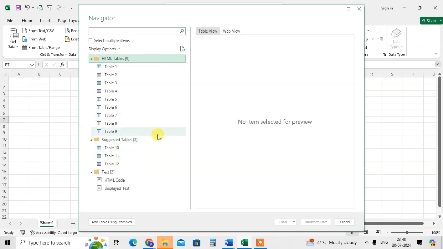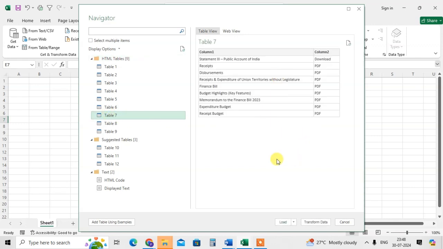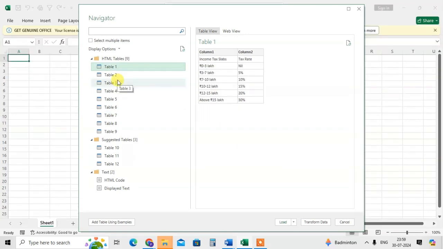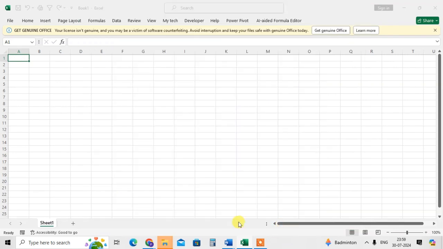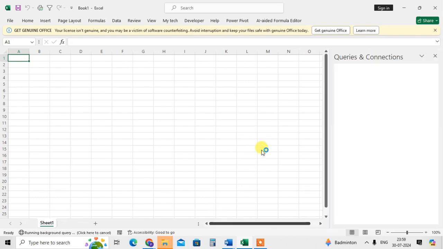Select the table you want to import by clicking on it, and you will see the preview on the right side. Once you confirm your selection, click on Load to import data into your Excel sheet. The data from the web page will now appear in your Excel sheet. So select the table, and the preview of the table you can see on the right-hand side. Then click on Load to import data into your Excel.